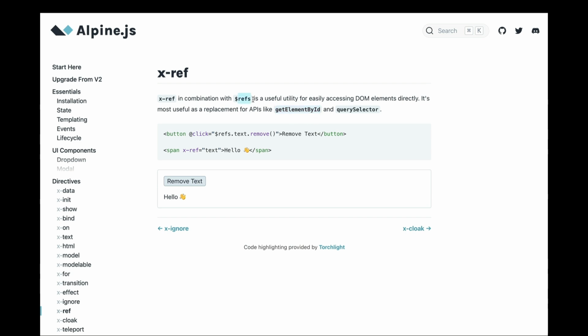So yeah, refs are simple utilities, or rather they provide us an API to access our DOM elements. Let's say we have a span, and this is being referenced in here as text. When we click on this button, we can access this ref called text by using $refs.text, and the text is removed from the DOM. So to access the refs, we can use $refs dot and then the name of the ref. Whenever we click on this button, the text is removed from the DOM.